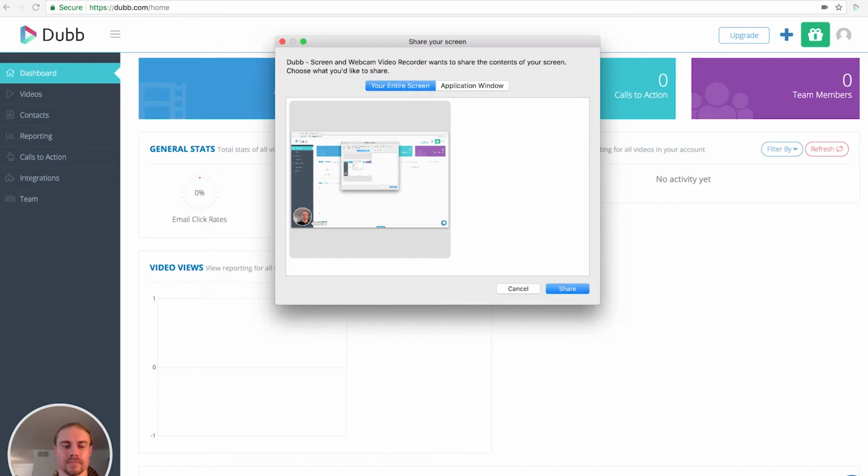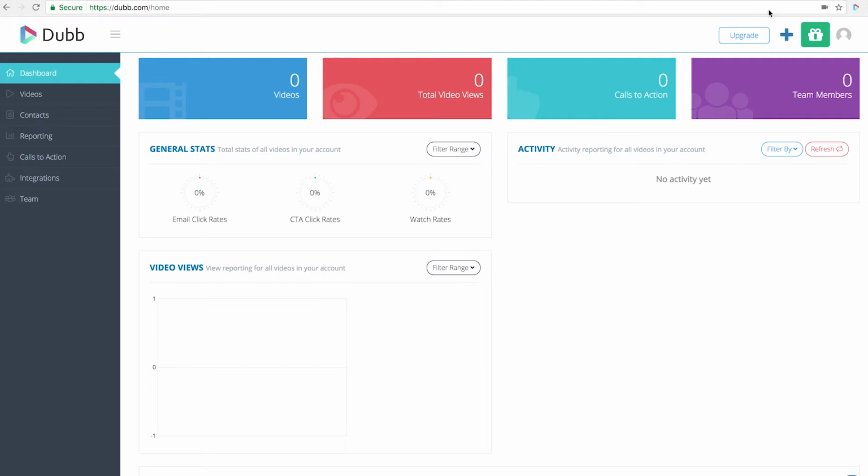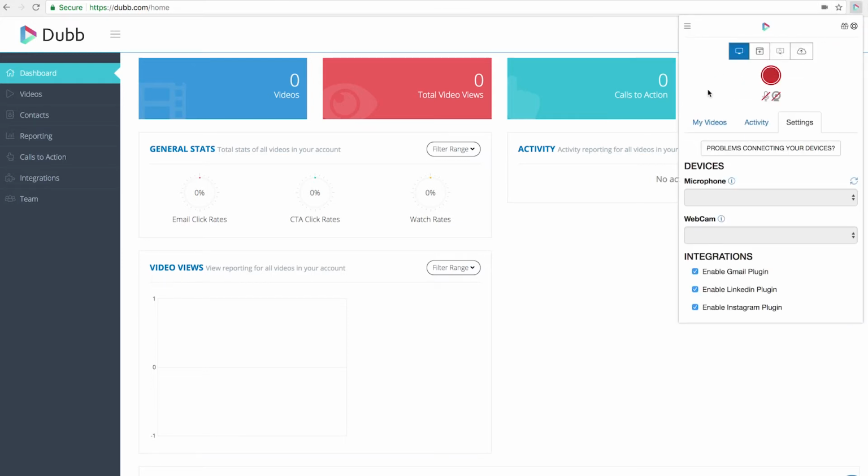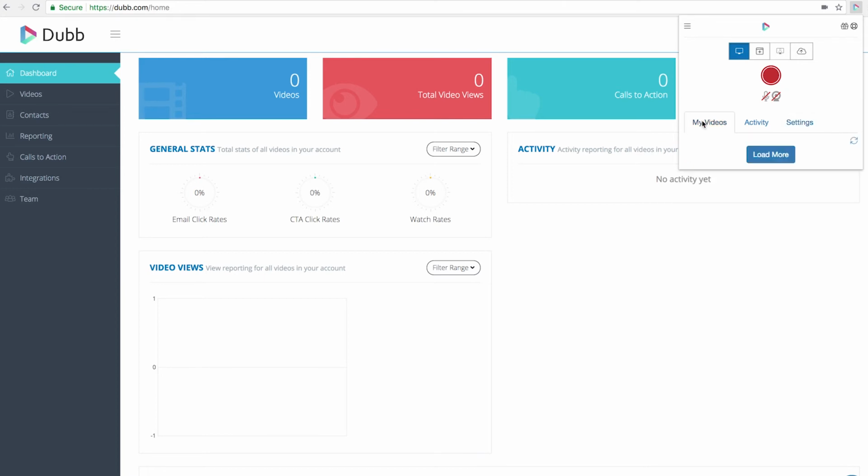Once you upload your video, it will upload to the cloud, transcode into streaming format, and take you to your video page where you can add more details. In the bottom portion of the Dubb Chrome extension, you'll notice 3 tabs: one for your video library, one for activity reporting, and one for your settings.